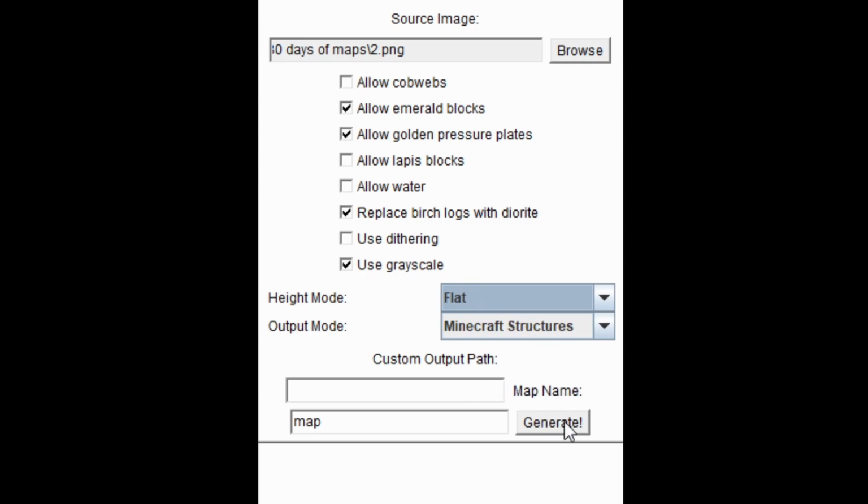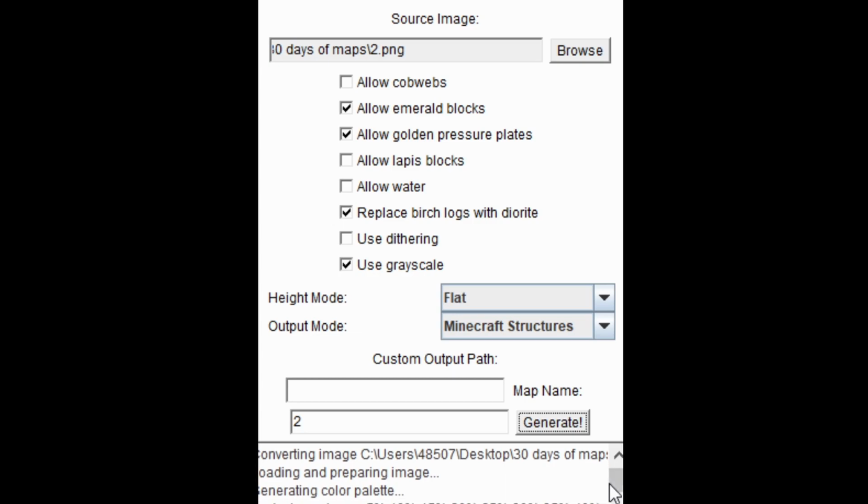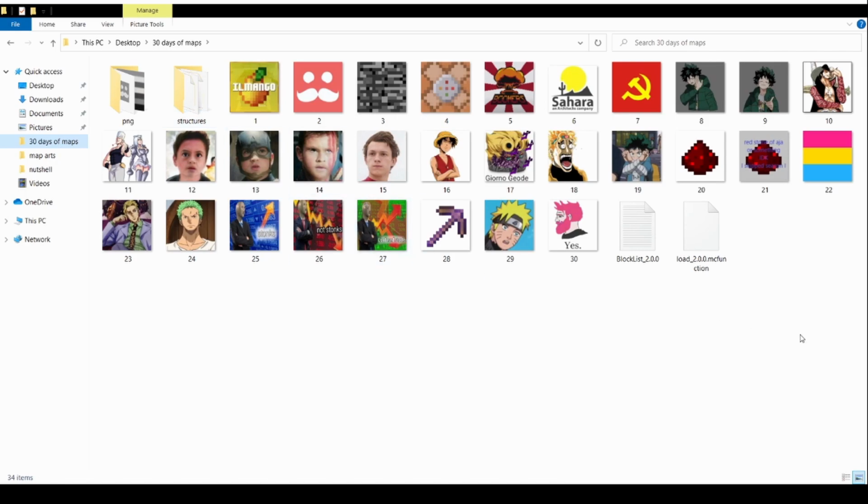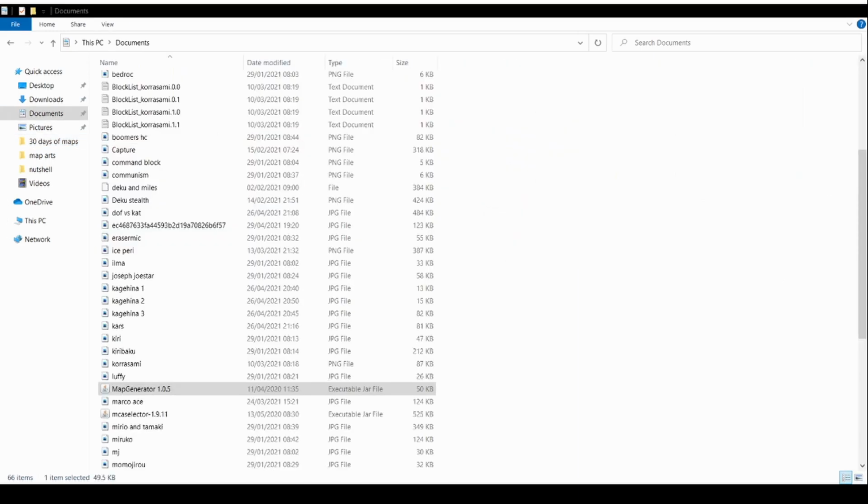Custom output path, let's leave it be in my folder. Map, let's call it 2, the same as the file. And we click generate and we get some information. Map art is generating, preview. Yes, we got that. We can close this thing. Actually generated us 2 new folders and 2 new files. This is a file that doesn't interest us, and this is a block list. Grayscale is just going to make your image from black to white, no other colors, so don't use it.